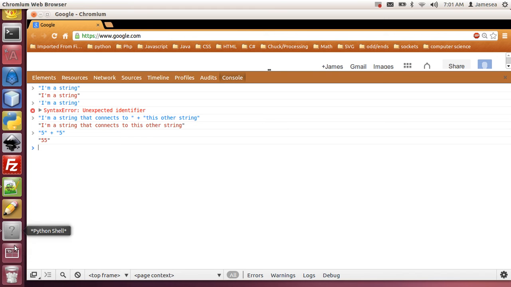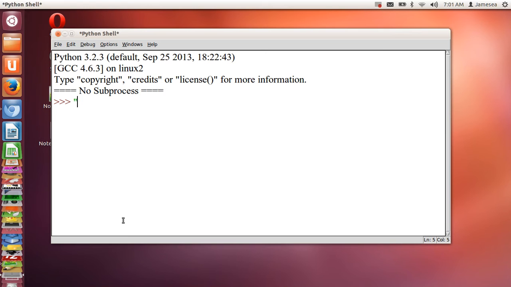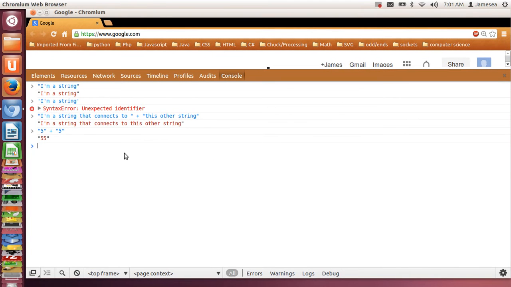Let's jump over to Python real quick. You'll see it works the same way. So 5 plus 5 is 55. But JavaScript is a little different. You can add a string to a number or an integer. In this case, it turned the number into a string and then concatenated them together into 55, just as it did if they were both strings.